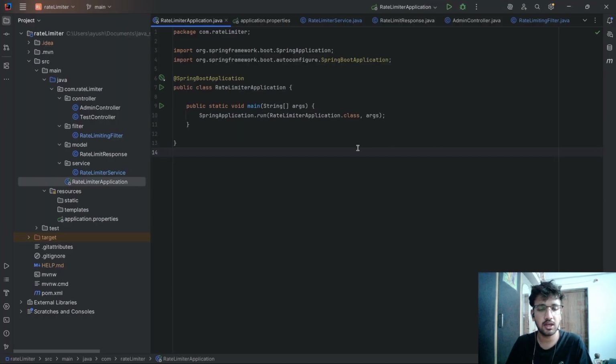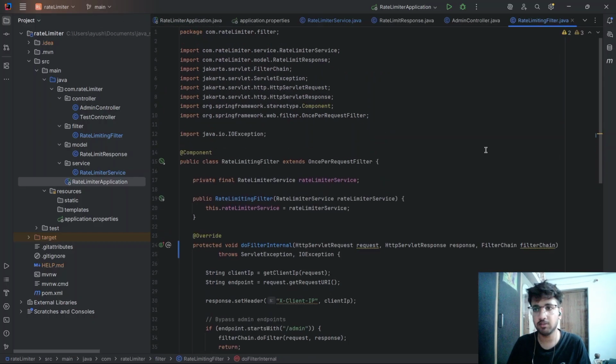So this is the entry point of our code, the rate limiter application. This is the starting point of our Spring Boot application. This is where we start. First, I'm going to take you to the rate limiting filter.